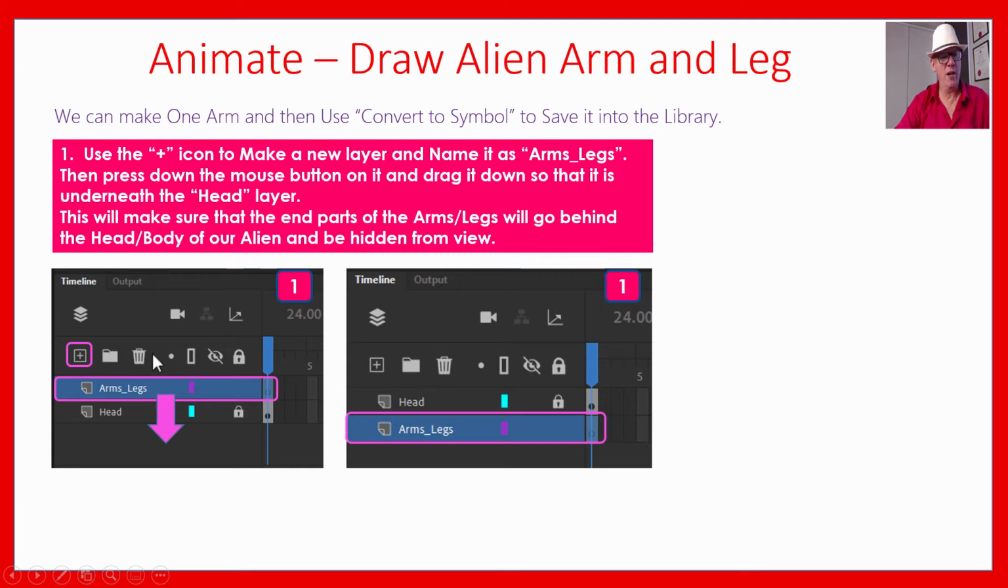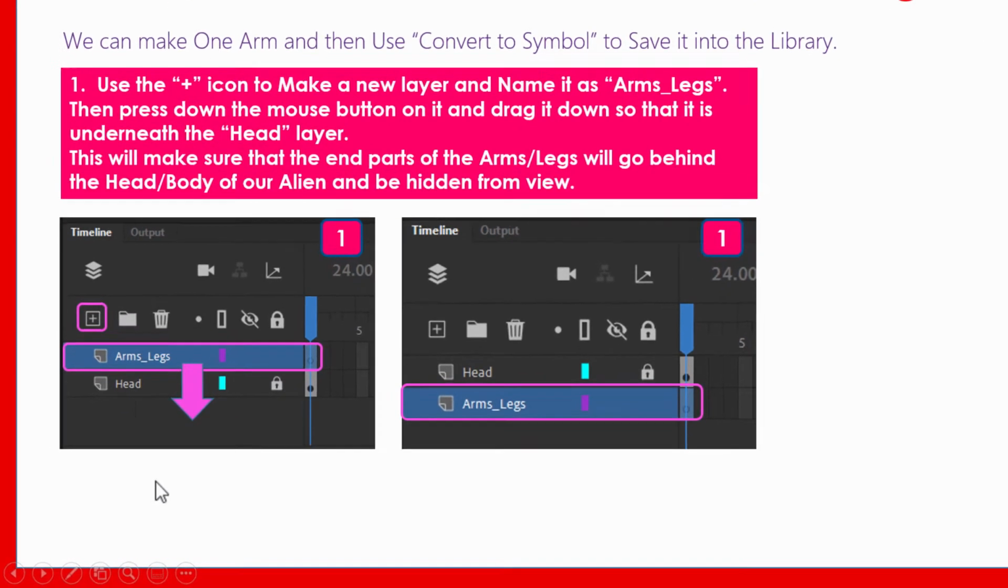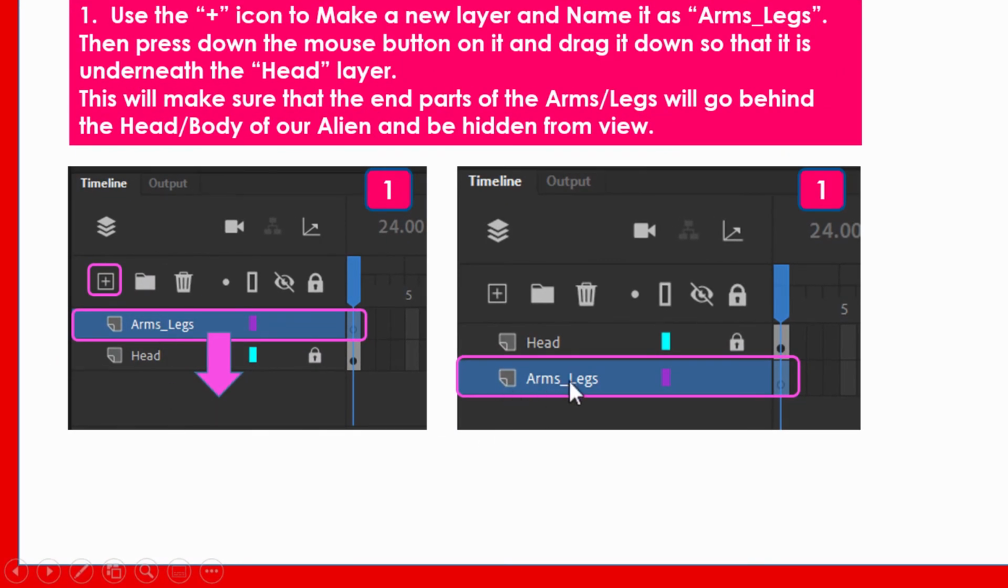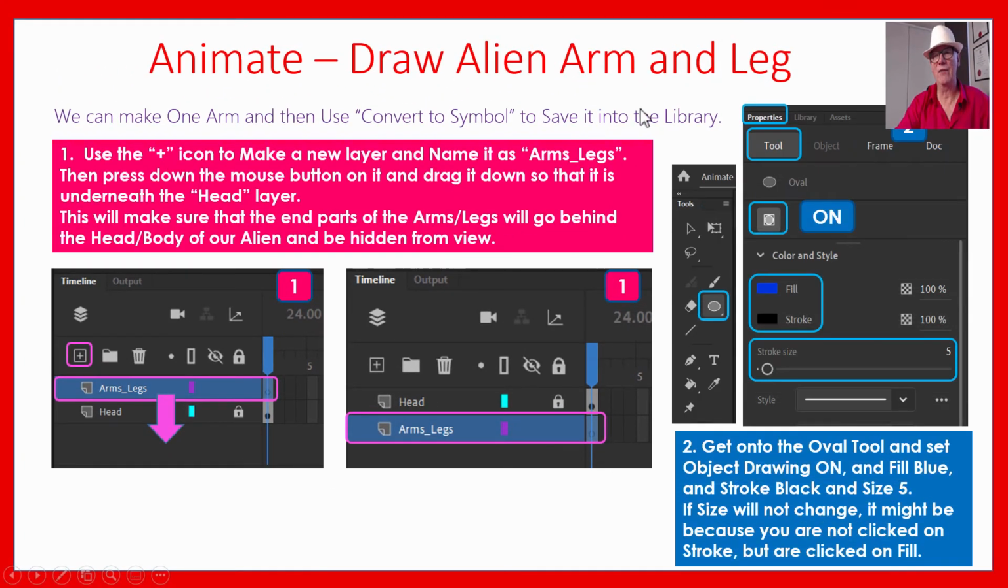And we don't actually want it on top. We want the arms to kind of go in behind the body. All right, so you've got to push down and hold that and move it down and make sure head's on top, and this new layer, arms, legs, is down the bottom, and make sure you clicked on that. So that is the active layer.